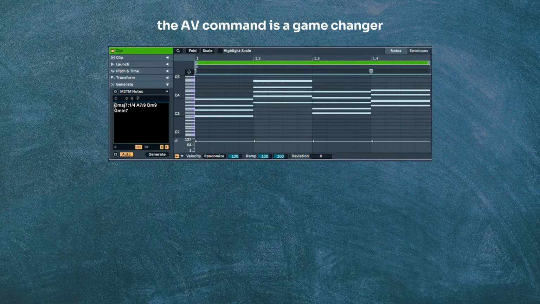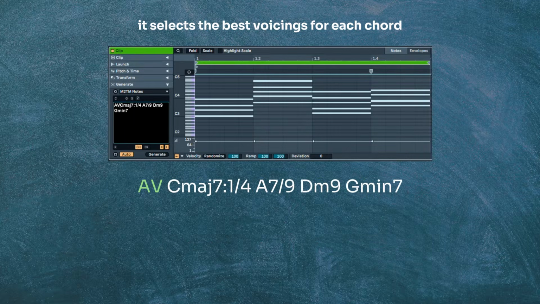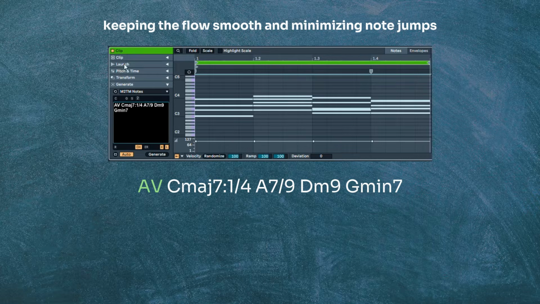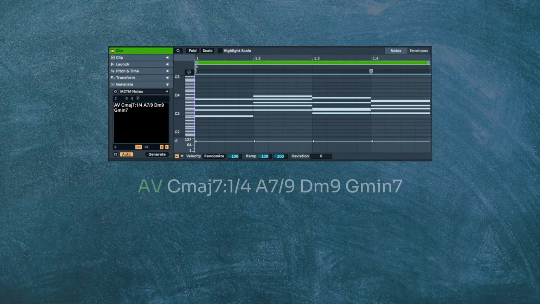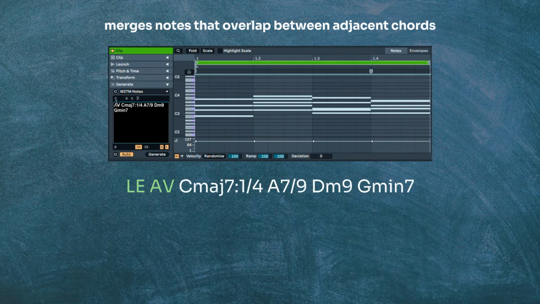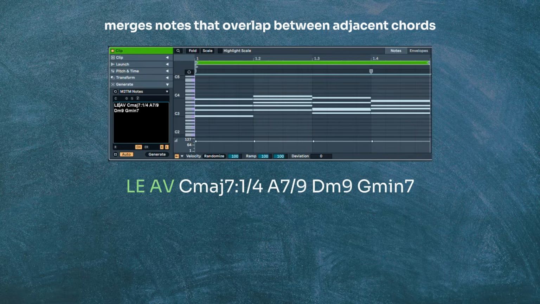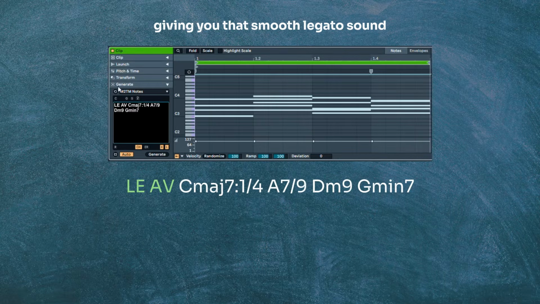The AV command is a game changer. It selects the best voicings for each chord, keeping the flow smooth and minimizing note jumps. The LE command merges notes that overlap between adjacent chords, giving you that smooth legato sound.